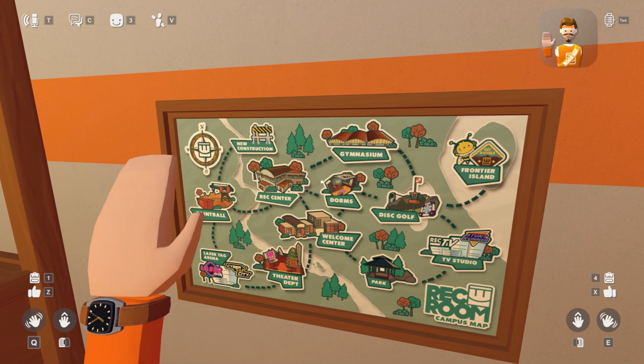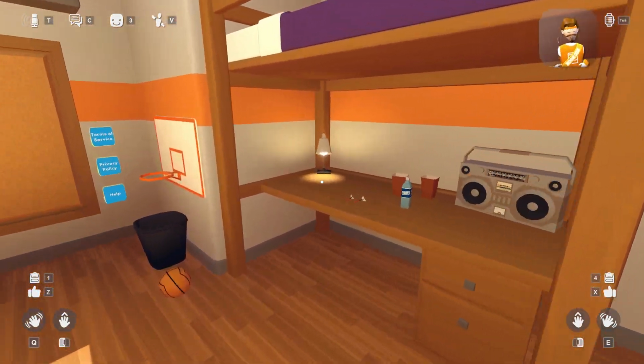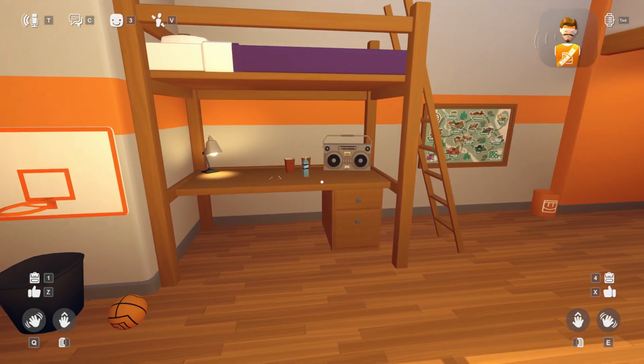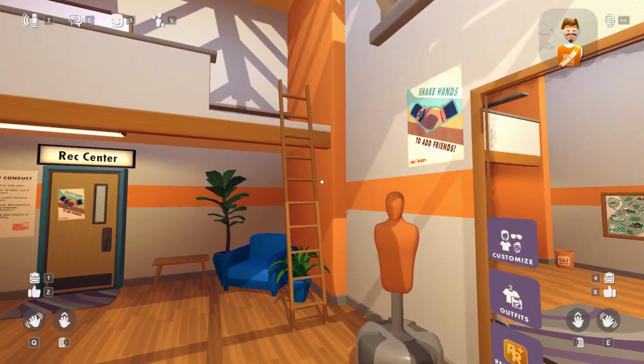And here's the map I was talking about. I'll talk about that in a second. And you get these basic objects in your dorm here that you can have a play about with.